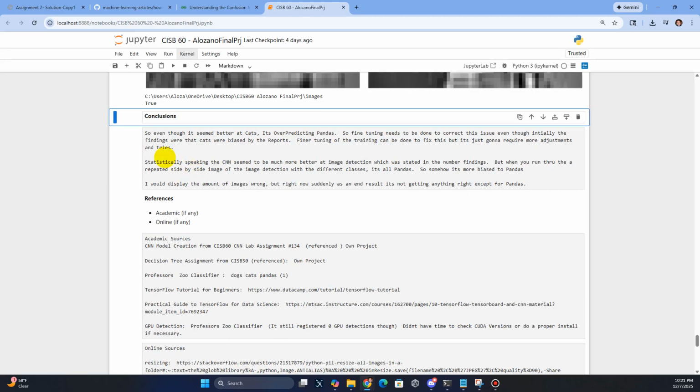And then conclusions. I'm just going to read it out. So even though it seemed better at cats, it seems to be over-predicting pandas. I don't know why. So fine tuning needs to be done to correct this issue, even though initially the findings were that cats were biased by the reports. Finer tuning of the training can be done to fix this, but it's just going to require more adjustments and tries. Statistically speaking, the CNN seems to be much better at image detection, which was stated in the number of findings. But when you run through the repeated side-by-side imaging with different classes, it's all pandas. So somehow it's more biased towards pandas.